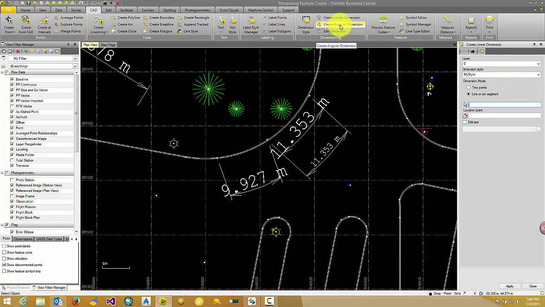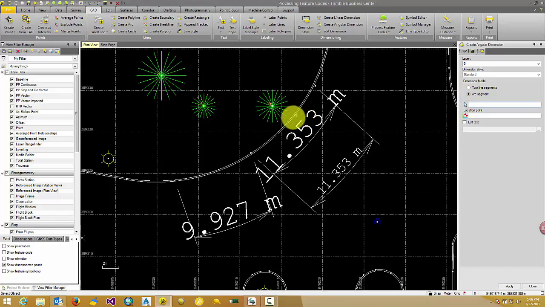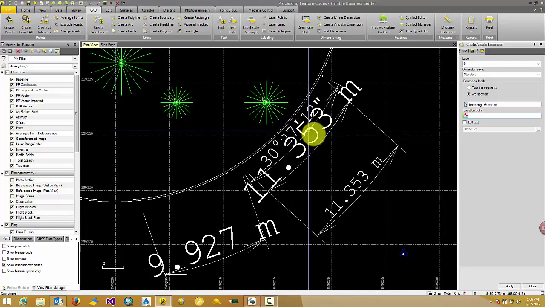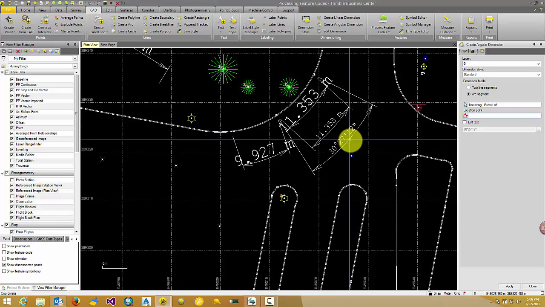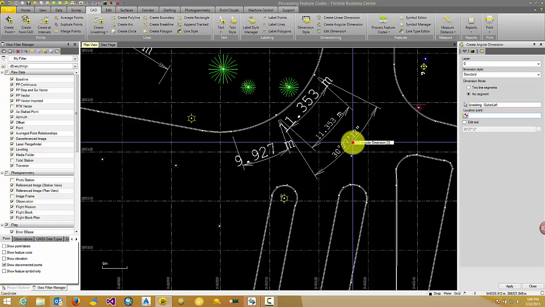Similarly to linear dimensions, you can create angular dimensions. So you can select 2 line segments or an existing arc segment. So in this case, this was an arc segment. You can simply select an arc segment and you can see how the angular value here is displayed.